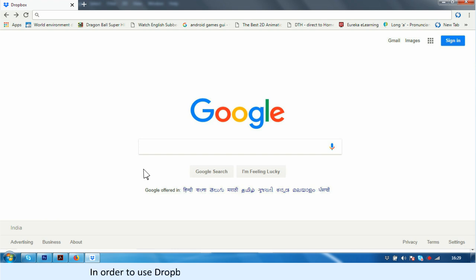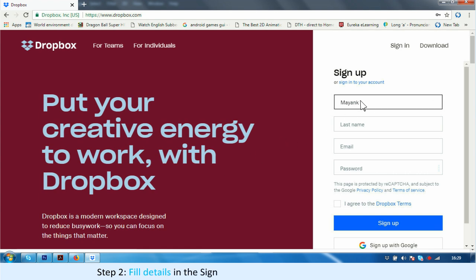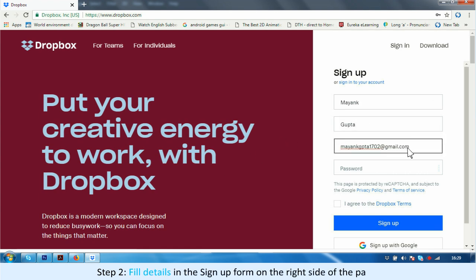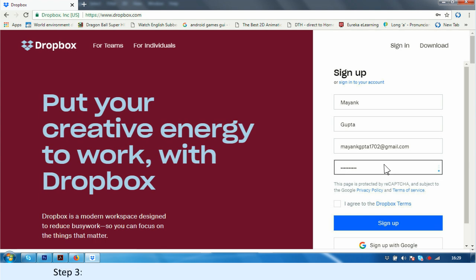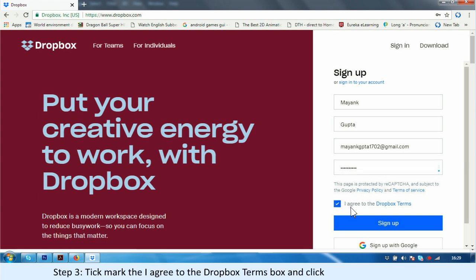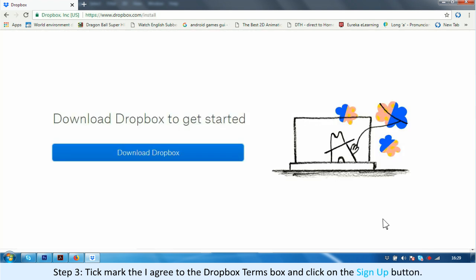In order to use Dropbox, you'll first need to create a Dropbox account. To create a Dropbox account, Step 1. Open a web browser and type www.dropbox.com in the address bar. Step 2. Fill details in the sign-up form on the right side of the page. Step 3. Tick mark the I agree to the Dropbox terms box and click on the Sign Up button.